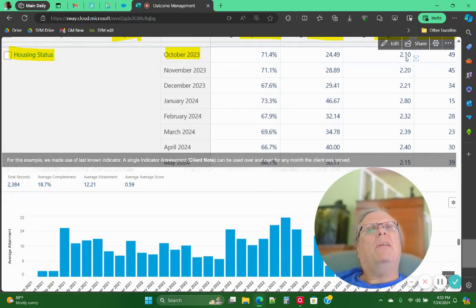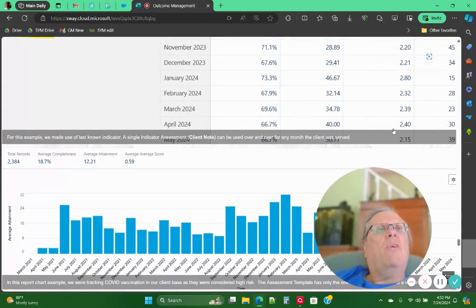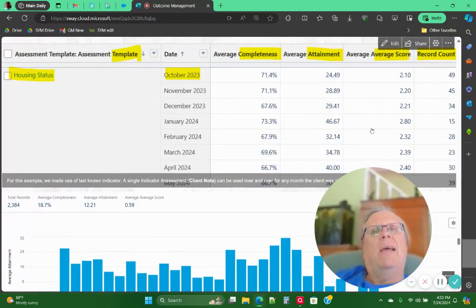With 24% attainment, you can see that the average score is less than 4. The average score represents that they're planning it. This average score, if you round it to 3, means they're working on it. But generally speaking, most of our clients are planning housing on average, but 40% have it. And you can see the count of records in it.